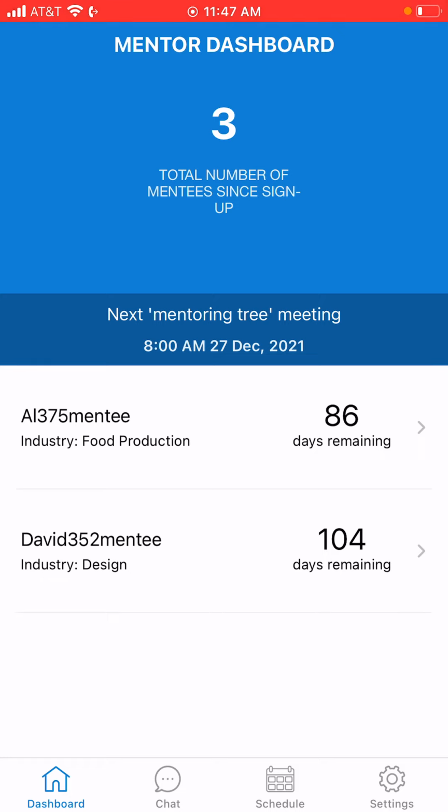The third part of the screen is what I call the mentoring tree. The mentoring tree can be anywhere from 1 to whatever number the College of Business will permit. In this case, this mentoring tree has 2 mentees. It could very well have just 1 and still be functioning appropriately. But you'll notice that there's a mentee's name, a little bit about them, the industry that they're in. And then the number to the right is the number of days remaining in the relationship. In this case, the top mentee, there's 86 days remaining. And the bottom mentee, David 352, there is 104 days remaining.